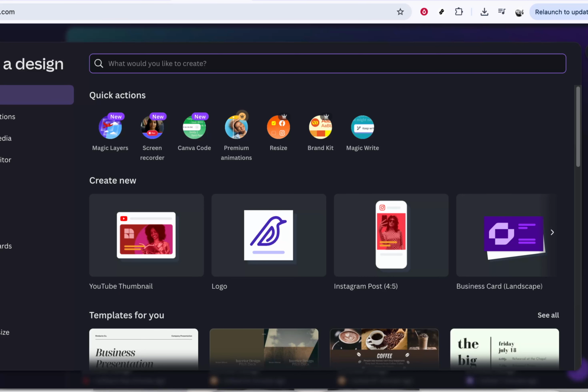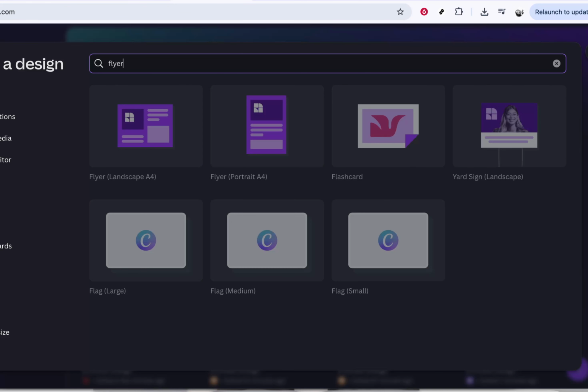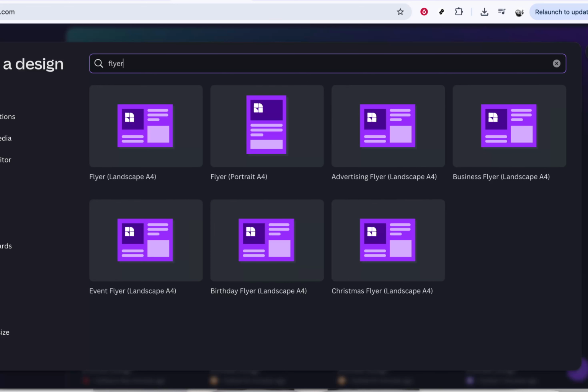In that search bar, start typing the word flyer. As you type, Canva will suggest different flyer formats, such as standard flyers or specific themes. For most basic needs, just the standard flyer option works perfectly.